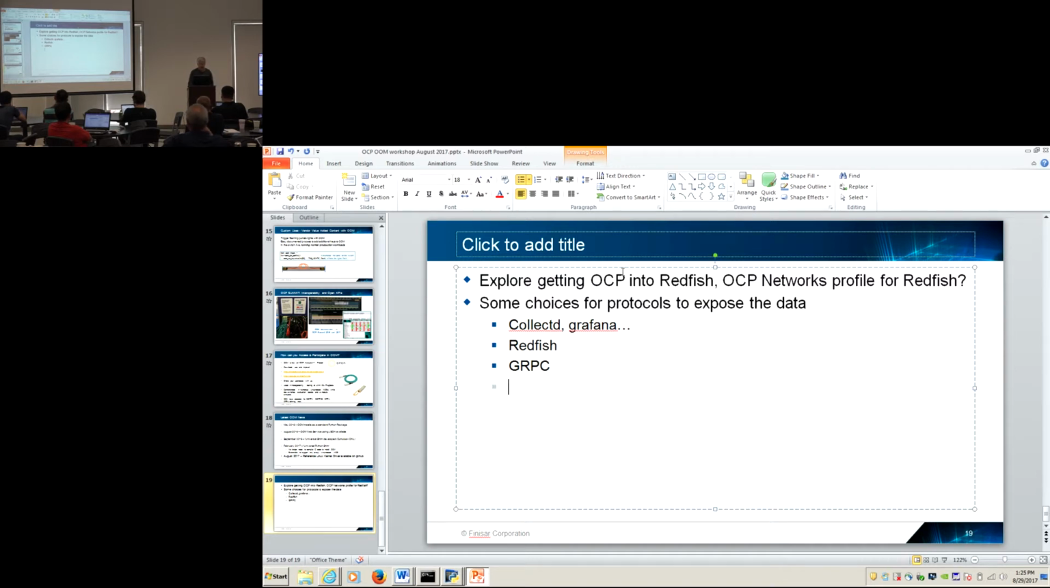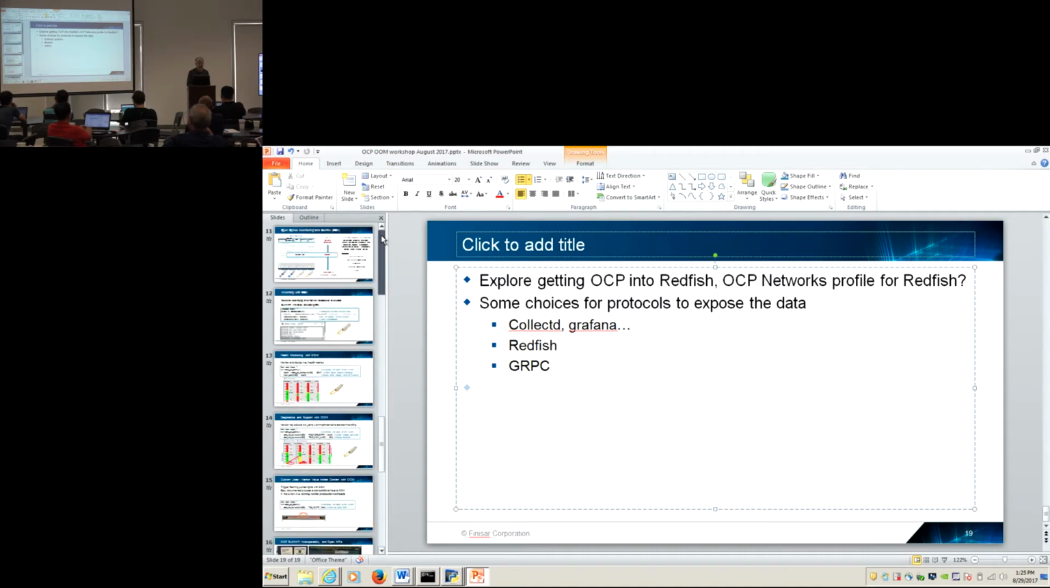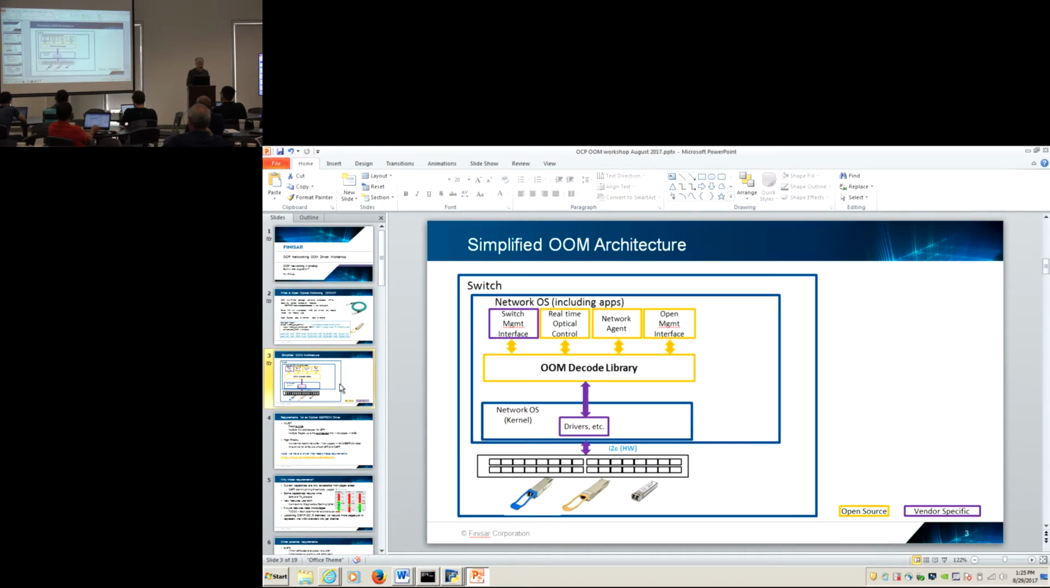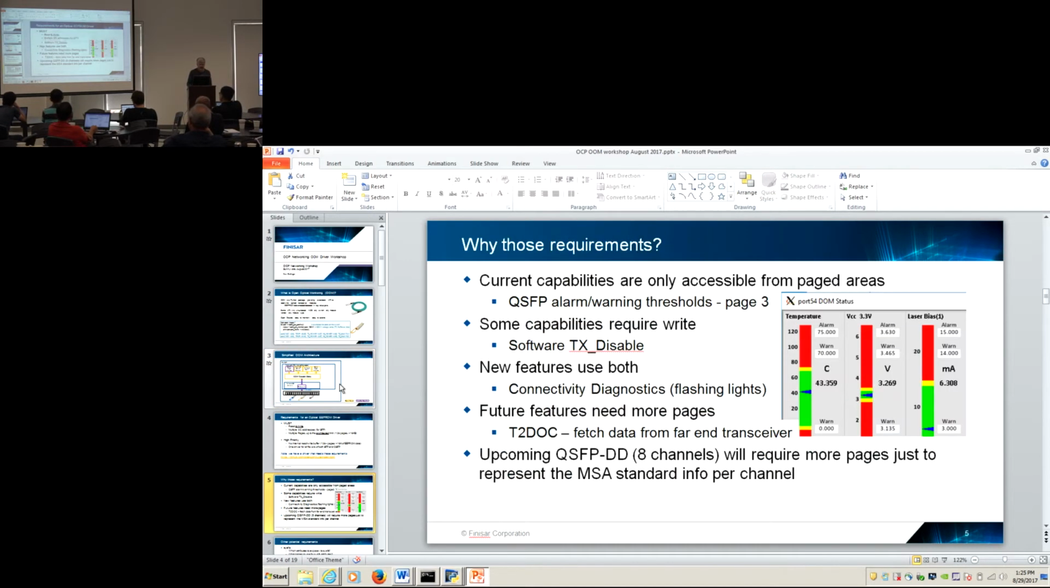All right, so our topic is the driver. This is very useful, thank you. But back to the driver, because none of this will work if we can't get the data out of the NOS. Okay, where are we at? Okay, so why that list of requirements? Why do I need more pages? What do I need to write?